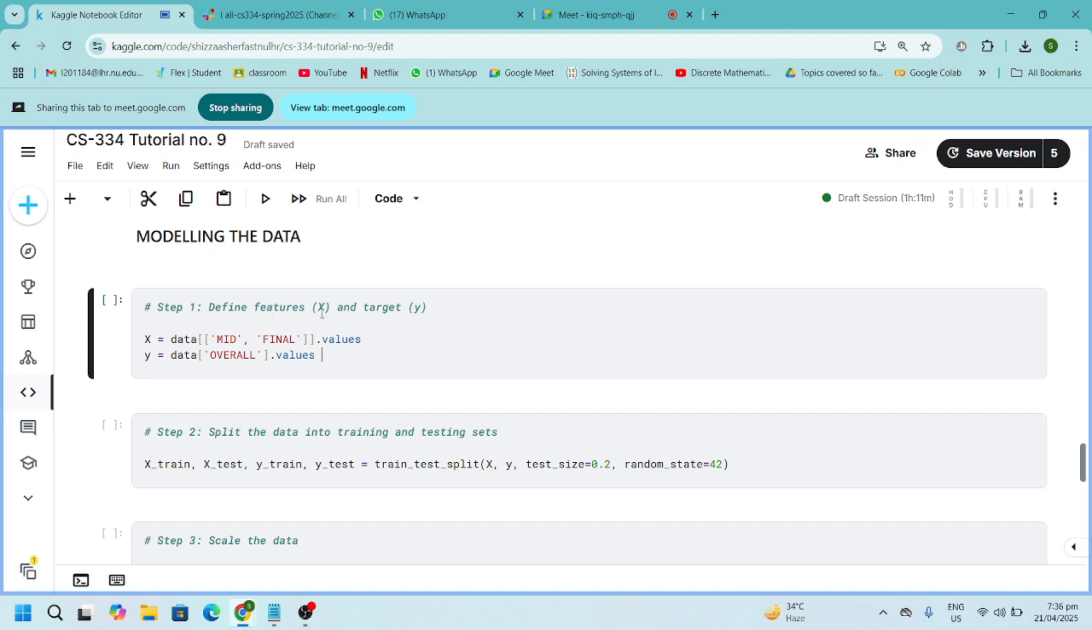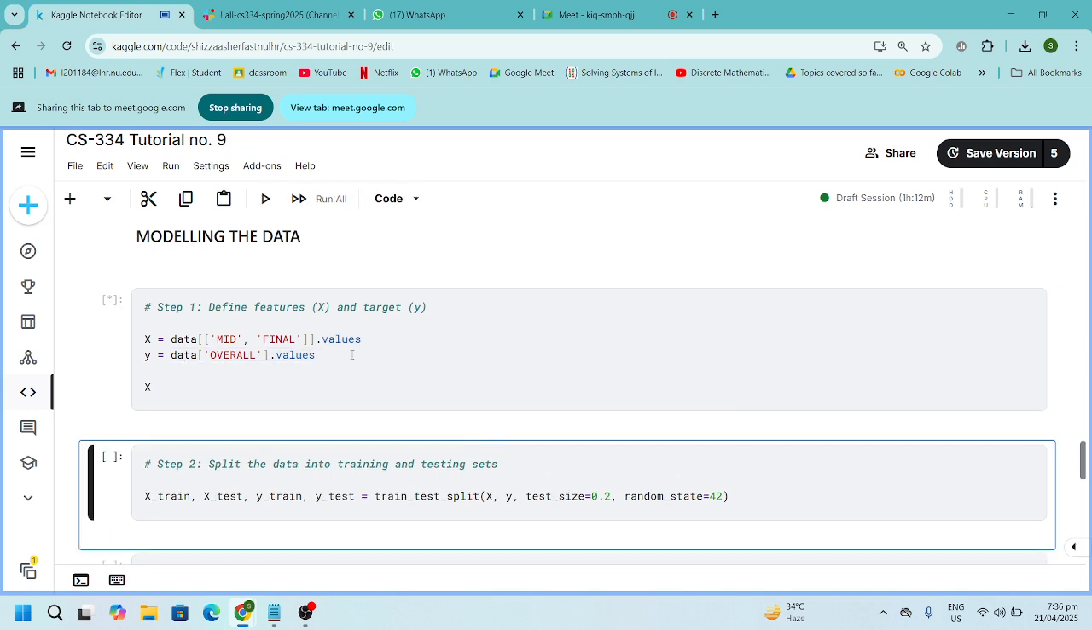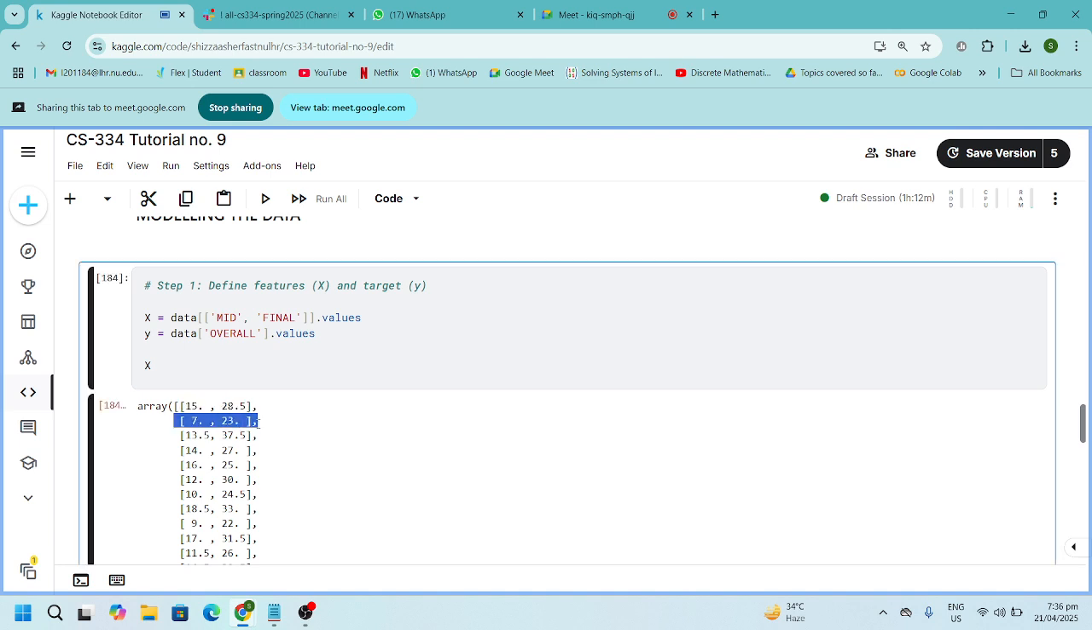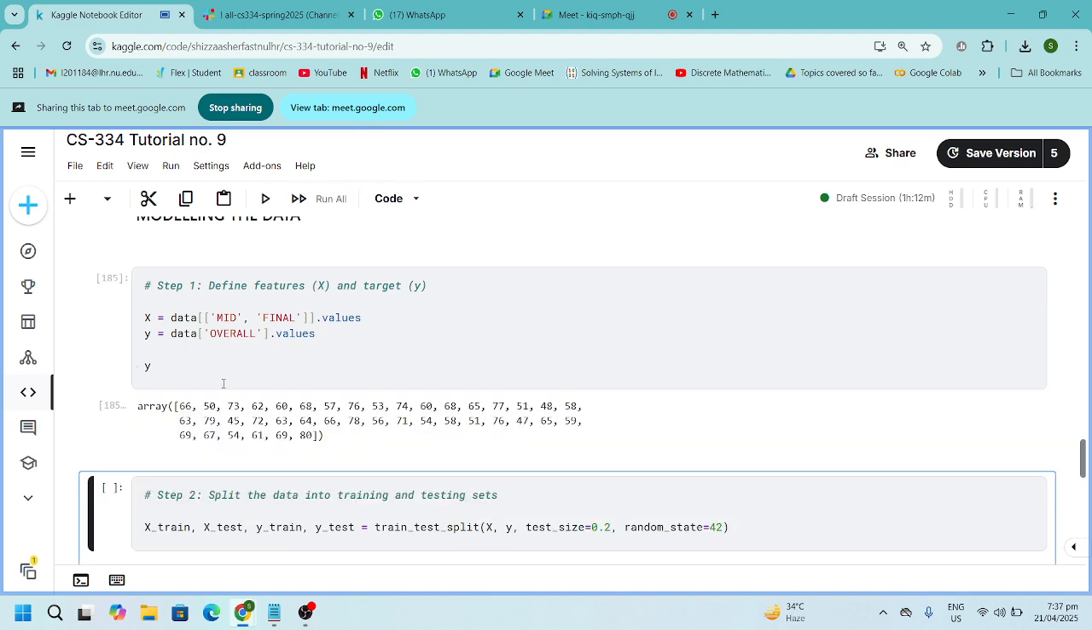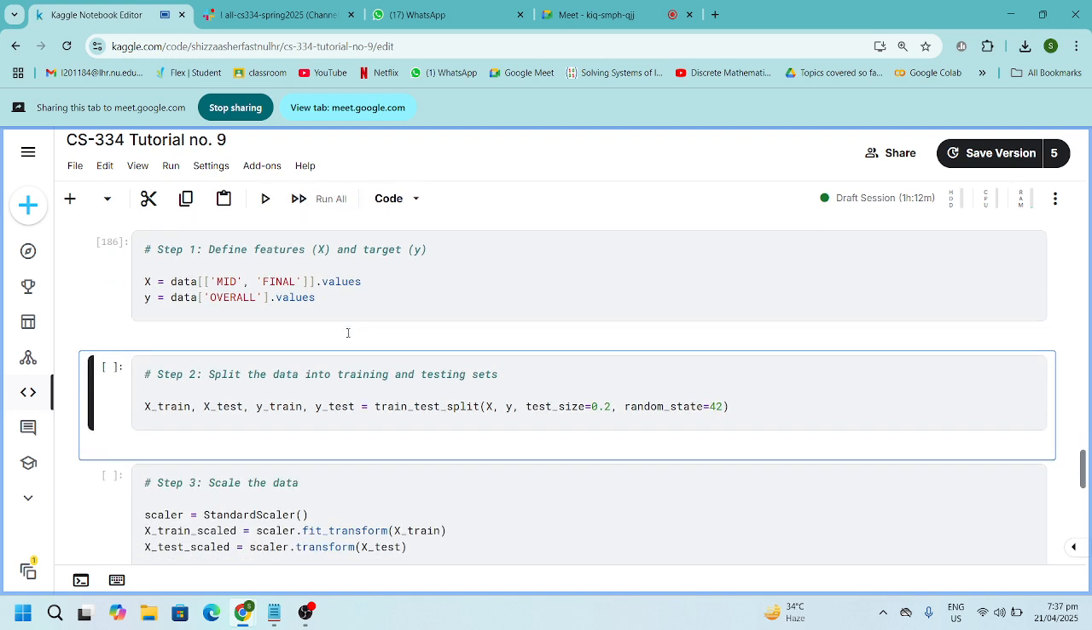So now I have my features and my target. That is the first step. You're going to define X and you're going to define Y, and it's very straightforward. Because literally I took a sub data frame of mid and final from my data frame. I used the values of that data frame and then I did the same but for overall instead. So let's see what X and Y look like as well. Alright, so this is X, it just gave me everything in tuple format. And Y is giving me exactly the corresponding values of the overall column. And everything is in array format.